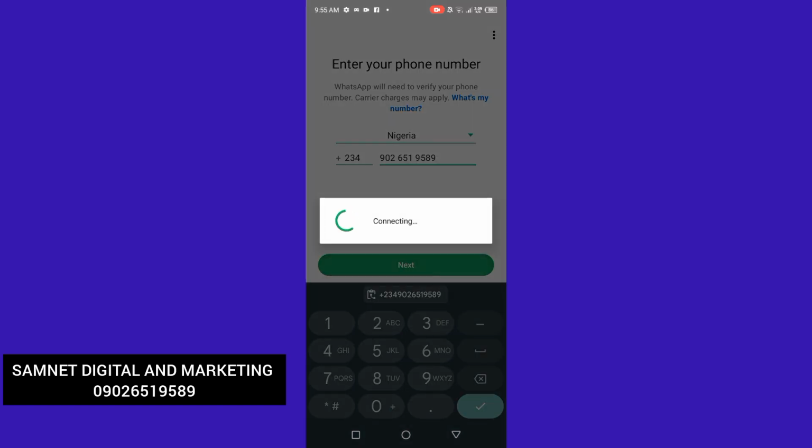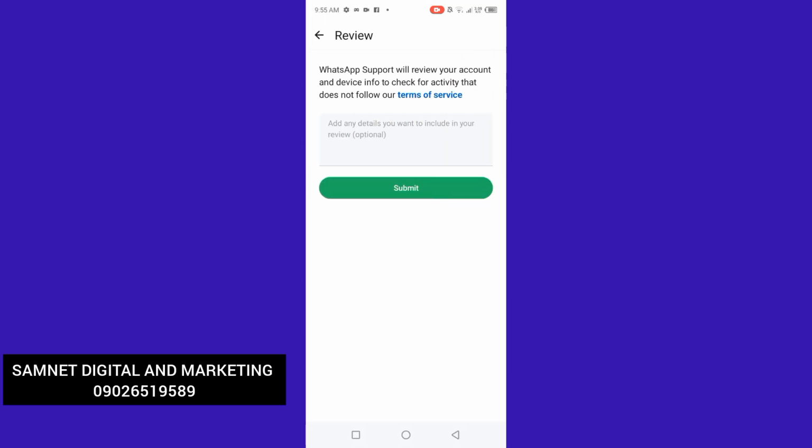After clicking on next, WhatsApp support will review your account and device info to check the activities does not follow the terms. Add any details you want to include in your review, optional.